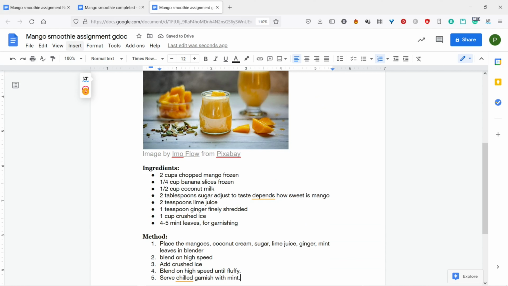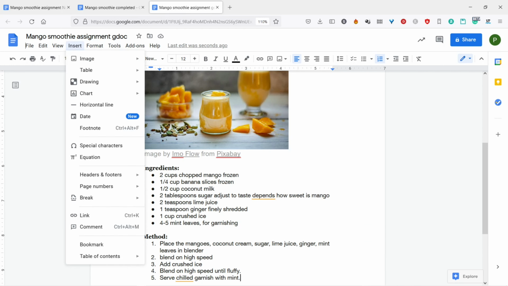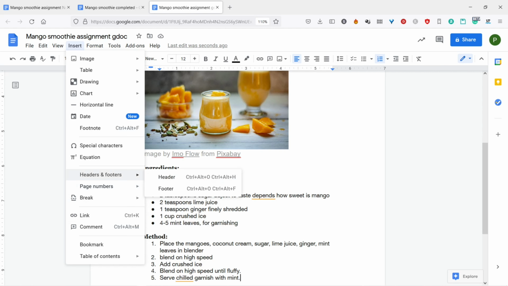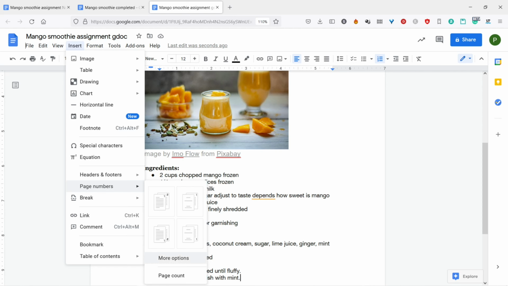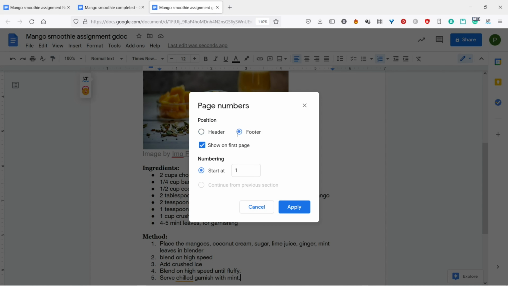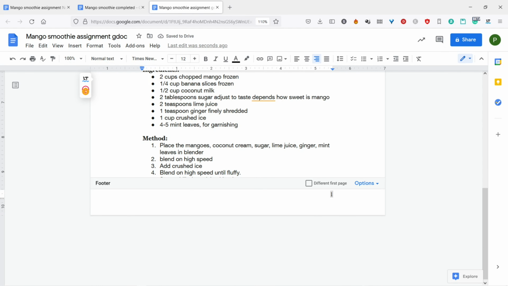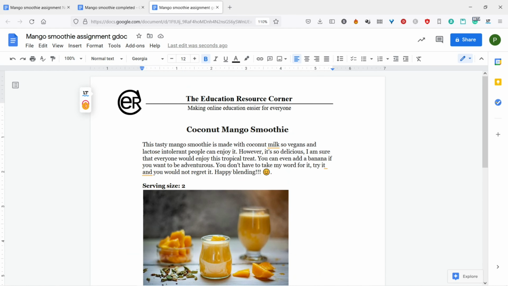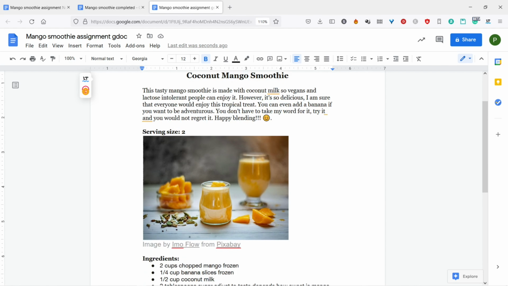What we need to do is to insert page number. So we go to insert page number, and we want it at the bottom of the page. We click more options, into the footer, starts at 1, apply. Okay, but we want it centered, so we come here and click the center button, and that is going to bring us to the end of the tutorial. So let me just press escape to get out of this footer, and let us compare the 2 documents.